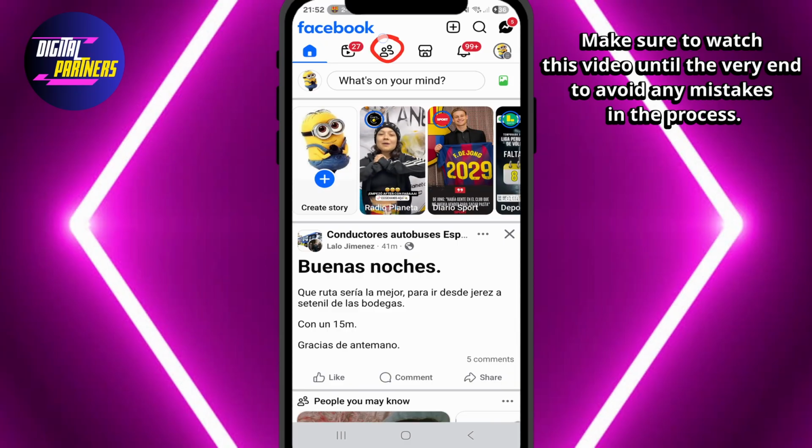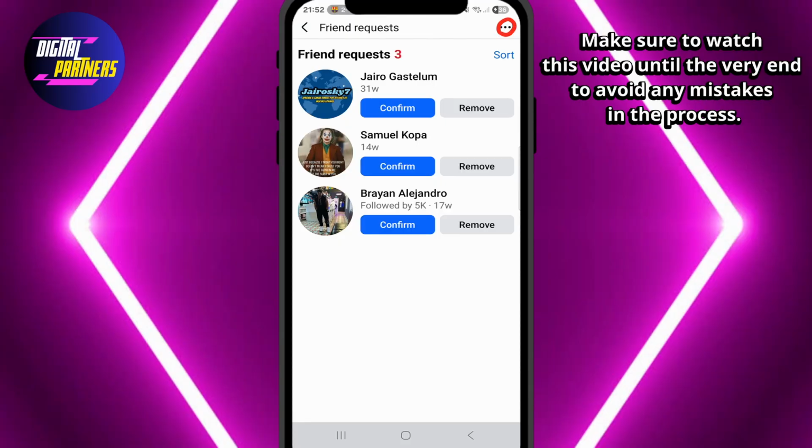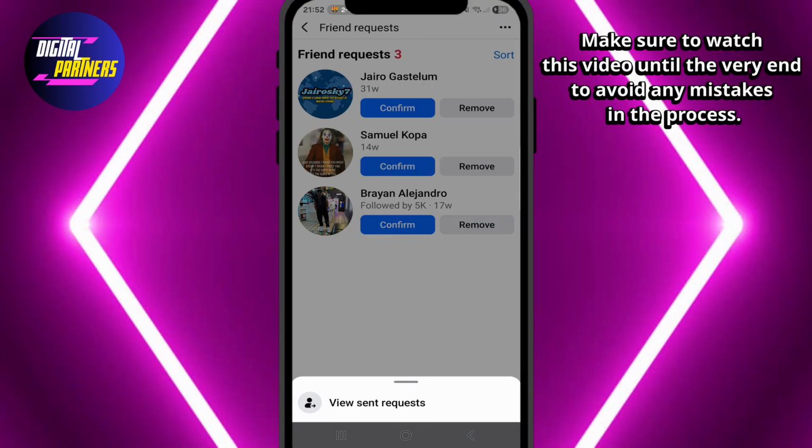Once you are on the home screen, tap on the Friends option. Here you will see all the friend requests that other people have sent to you. To find the ones you have sent, tap on See All. Next, tap on the three dots at the top right corner of your screen. A small menu will appear.